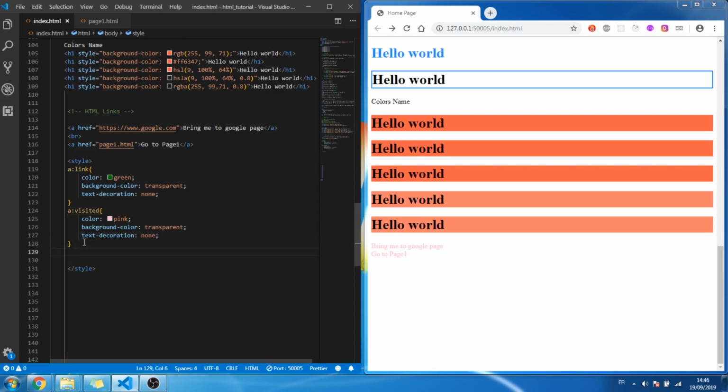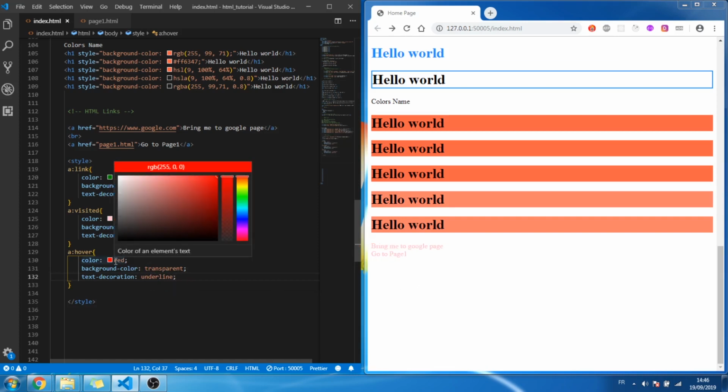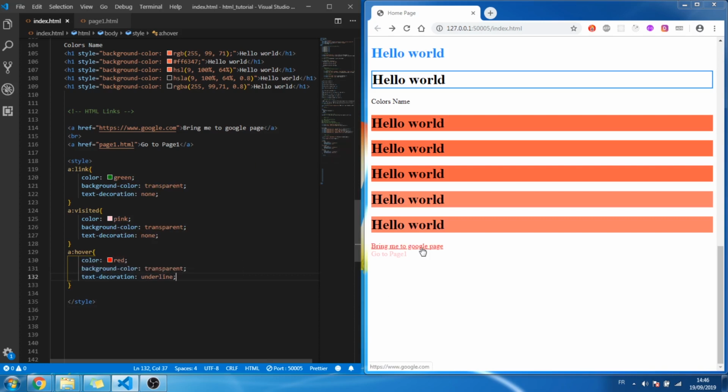Another property is when we hover on a link. For example, when I hover on a link, the color should be red. Background color should be transparent, and text decoration should be underlined. So when I hover, you see, it should be red color, and it should be underlined. So red and underline.